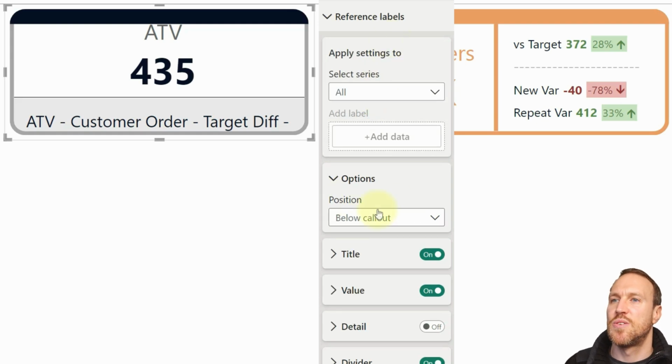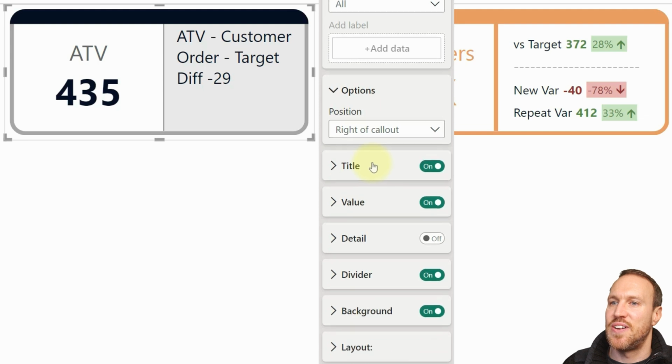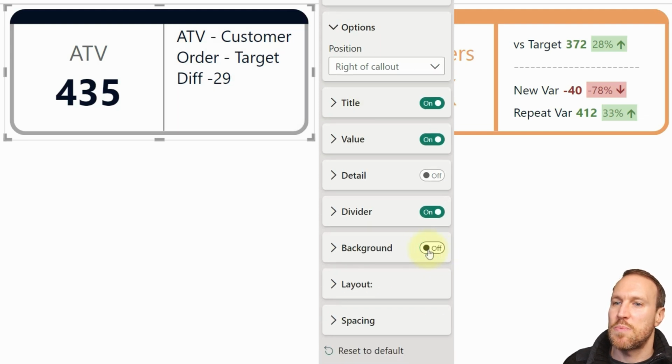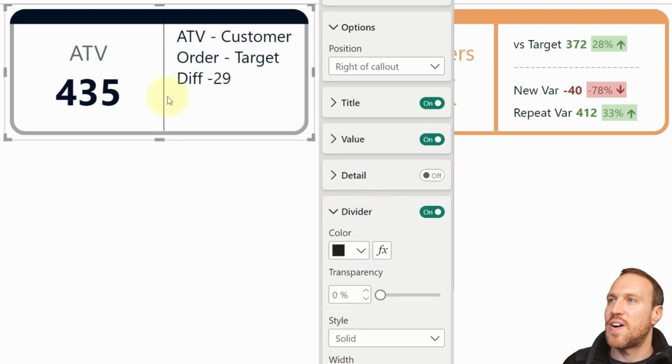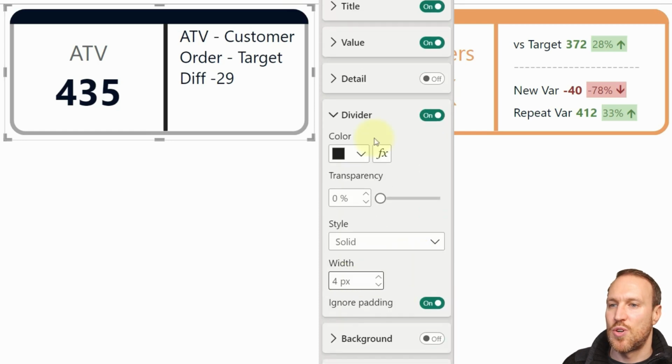We just do select data all, and you see down here we have position call below call out, which is putting it there, but we want it to the right. So now we have it to the right. Background is grey. We don't want a background, so we can just take that off. The divider is this thing in the middle here. And what we want to do is make that 4 as width. So now we get in this look.